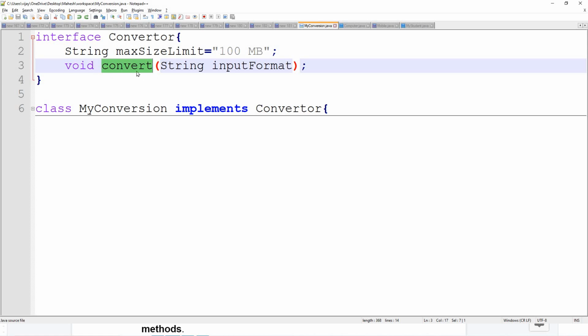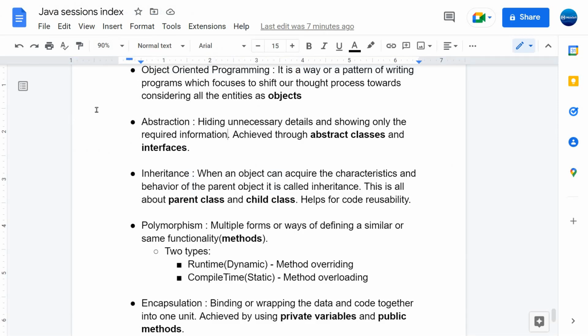So in this, I have named the method as convert. So that's how I achieved my abstraction. So here I used interface and achieved abstraction. Similarly, I can use abstract classes also, but that we will discuss in the further sessions. We will move ahead for something called inheritance.